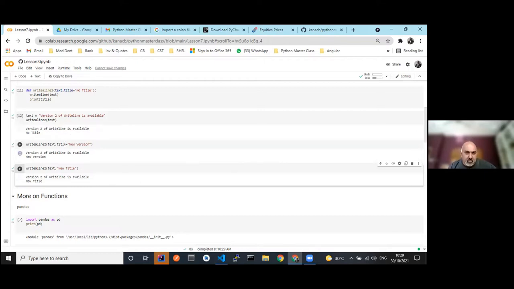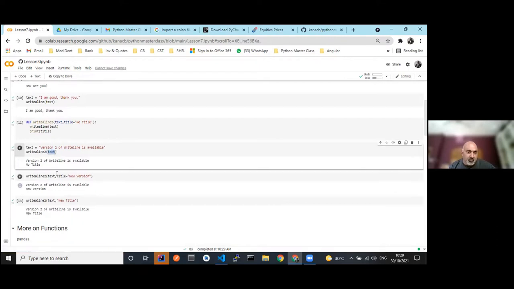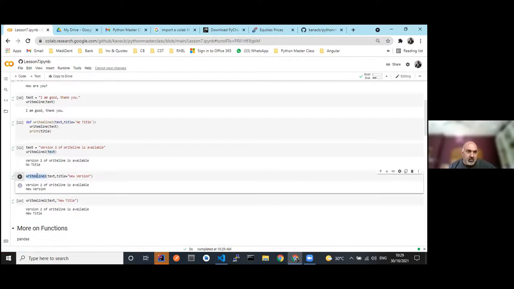And the fact that you can define a default value allows you to polymorph it. You know what polymorphing is? Here you can see I call write line with one variable, but here I call write line with two variables, all right? So I can choose whether I want to use it in this form or in this form, okay? Why we use the word polymorph, I'm sure all of you have heard of the phrase metamorphism.